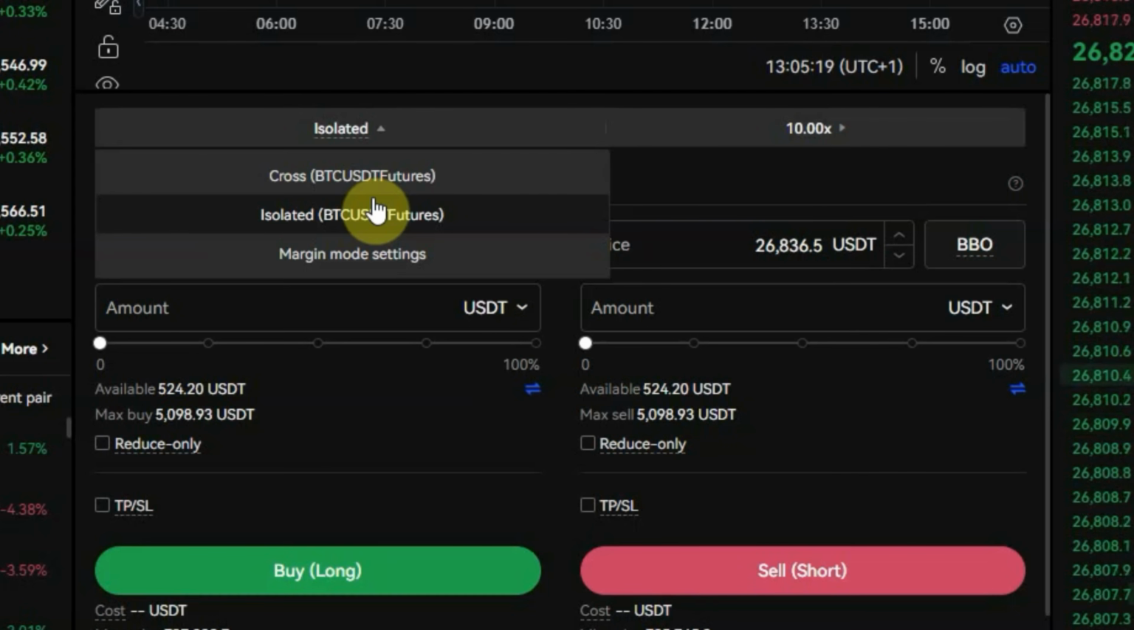But if you're using cross margin and you have $1,000 in your futures wallet, but you're using $500 out of the money for your trade, now, if that trade goes to liquidation, you're going to be losing all the money in your wallet because you're using all your money in that futures wallet as collateral.